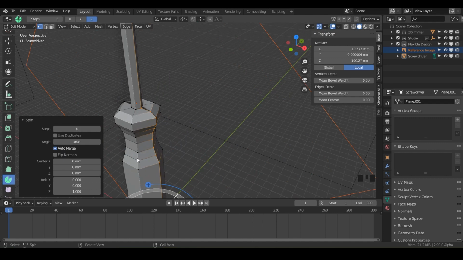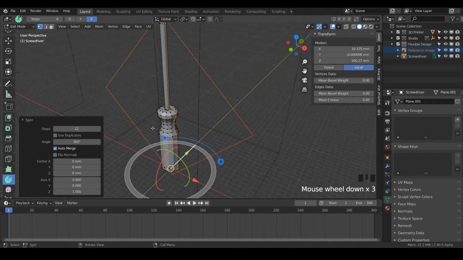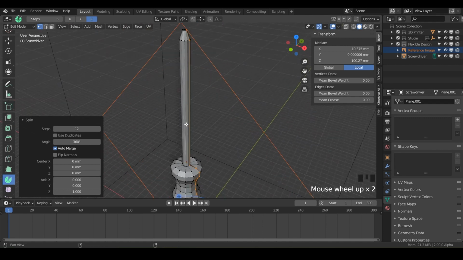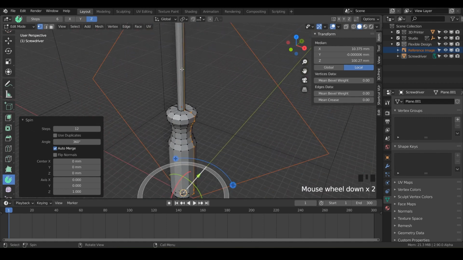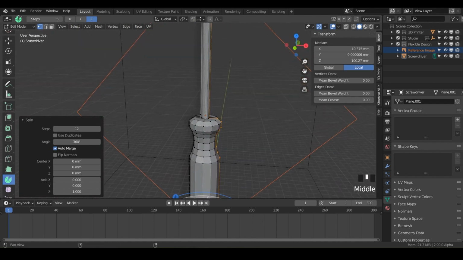That's going to merge these points together, kind of weld them together. And I want a little bit more geometry, so I'm going to crank the steps up to 12. And look what's happening to our geometry. We're getting a nice smooth screwdriver. And that is pretty much it. We've made a screwdriver just from the profile of an image.